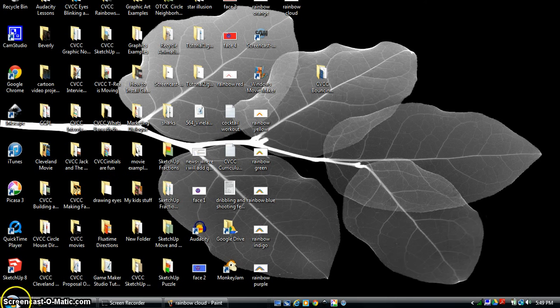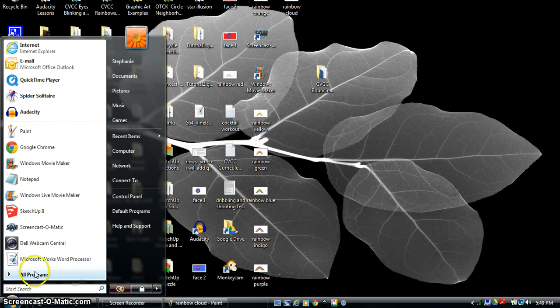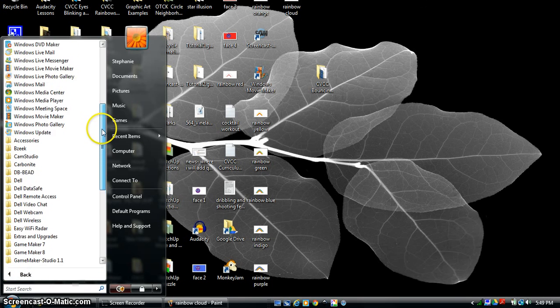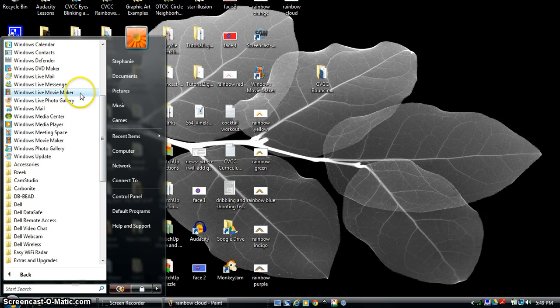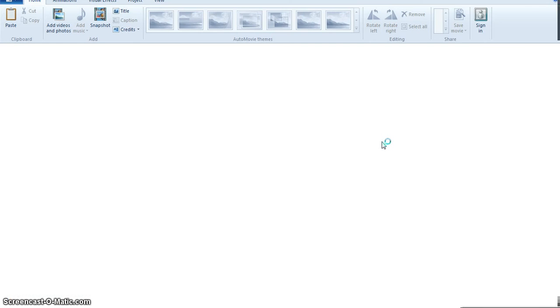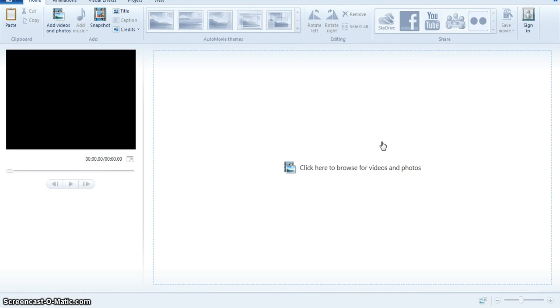So I'm going to go here to my Start button, and I'm going to go to All Programs, and I'm going to go up to Windows Live Movie Maker. You might have Windows Movie Maker, or you might have the Mac version, which is iMovie. All of them are fine. Go ahead and click on Movie Maker. It takes a second, and then it'll pull everything up.